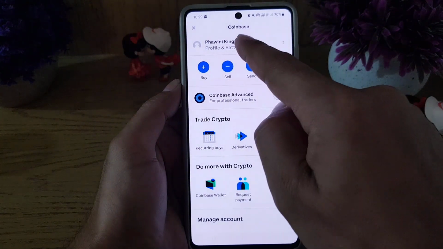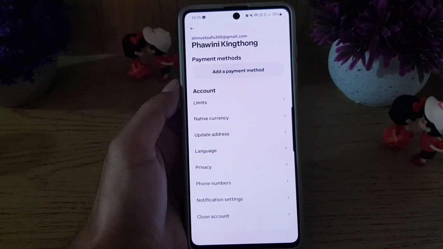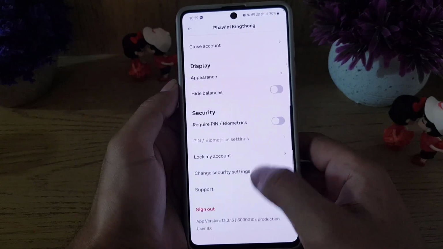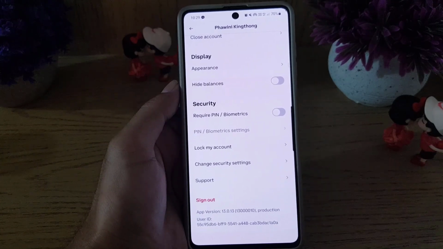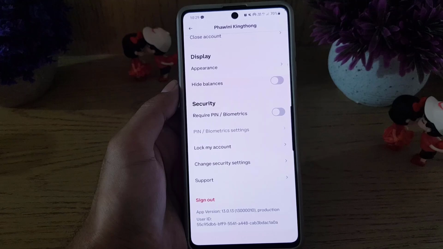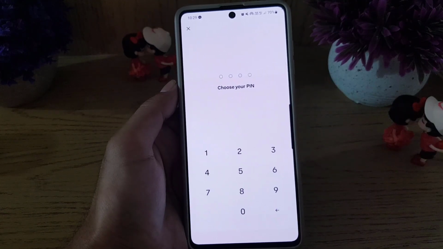From there, you need to tap on Profile and Settings. From here, you need to scroll down where you will find the security option, and just under that, you have the required pin biometric option. So you need to tap on enable.